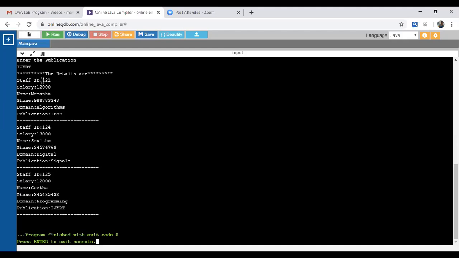So you can see staff ID 121, salary, name, phone number, domain, the publication. Okay. So 124, salary, digital, and publication something signals has been taken. Since I've used next for reading strings and ints, right? It will read only one word. That's the reason I could not read the full publication here. So it comes as a single word, not an issue, right? So use only one word, since we have used the method next, isn't it? obj.next. So you'll have to read it.